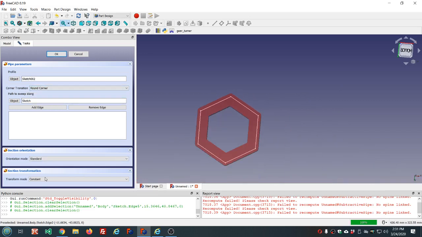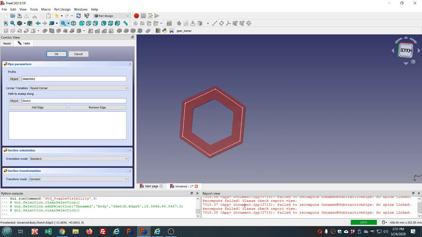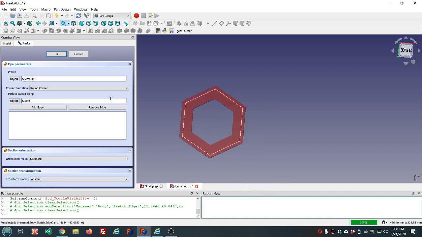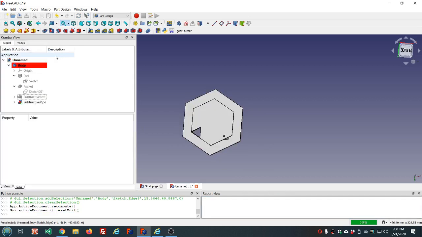All the same options as in the additive sweep. So go back and watch that one if you want more details on these.